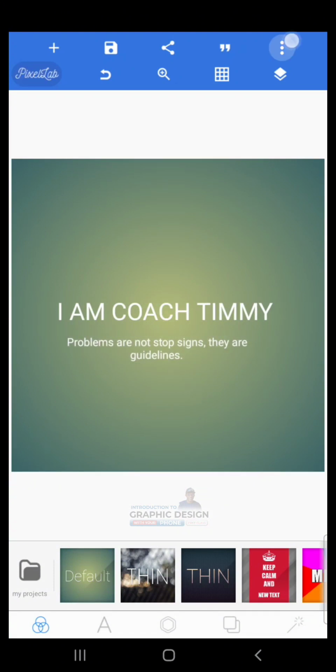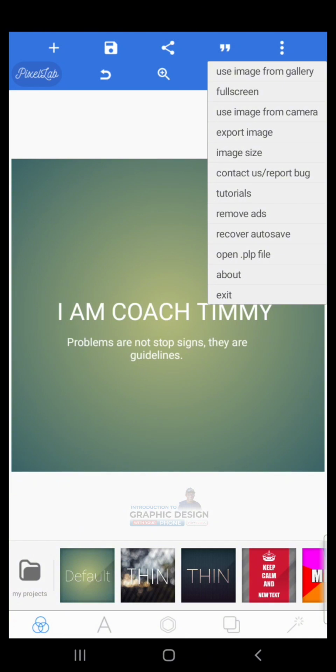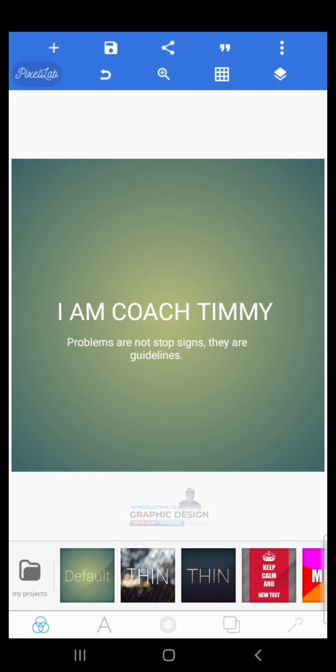These three dots have a lot of things there. You can use image from gallery, when you want to view full screen, when you want to use image from camera, when you want to export, when you want to talk about image size, when you want to talk about other things that are in these three dots. That's what it is used for.